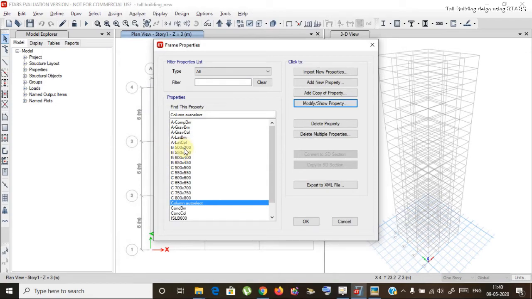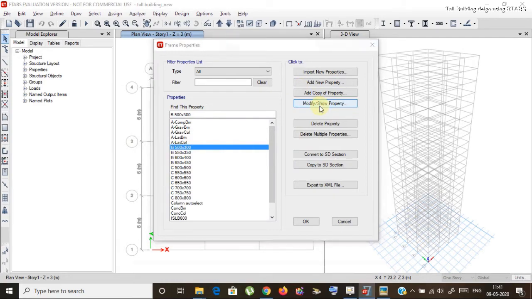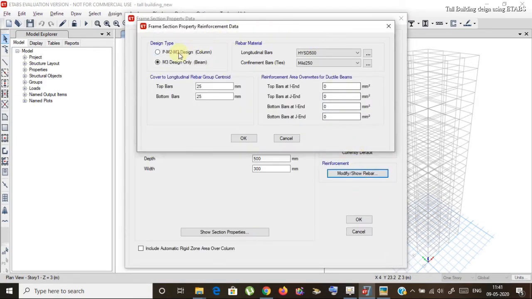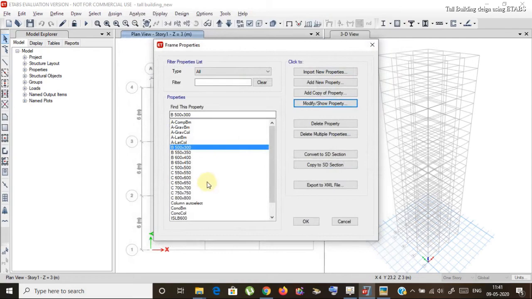and I will show about the beam sections, and the beam sections that are selected here, that are added here in the similar manner. Here you can see the modify and the show property. This is the beam section, this is the material, and this is the depth and width. And in the reinforcement, this is the way it is selected. This is the HYSD bar, longitudinal bars, confinement bars, mild 250, where the covers are given as 25 millimeter for top and bottom bars each.